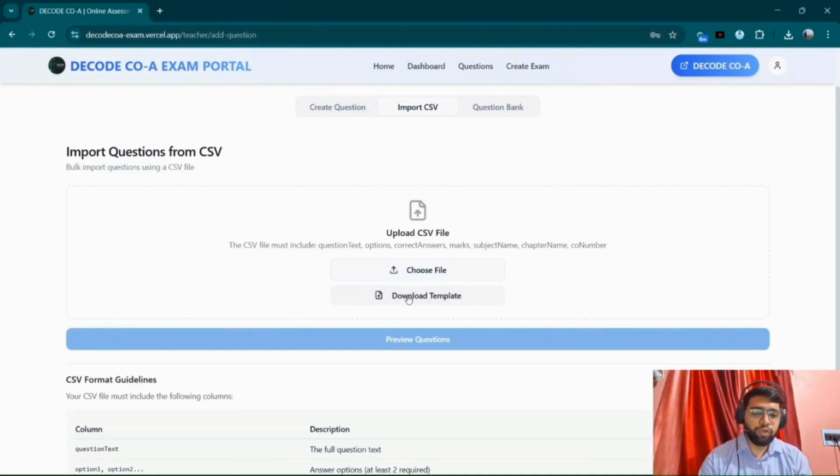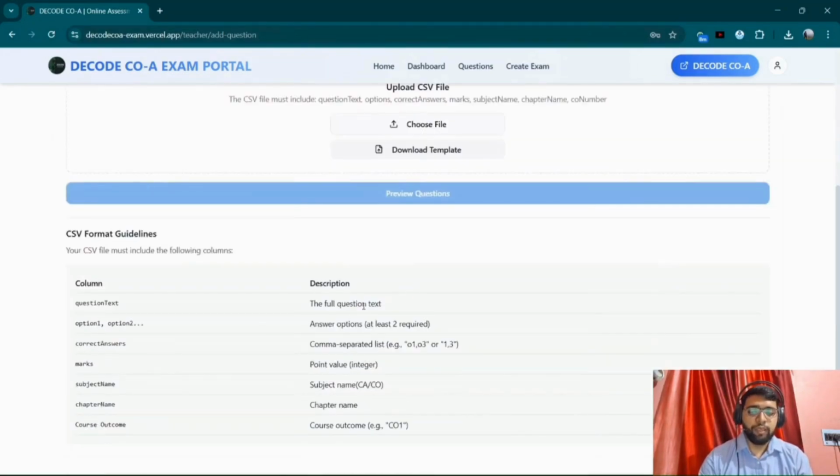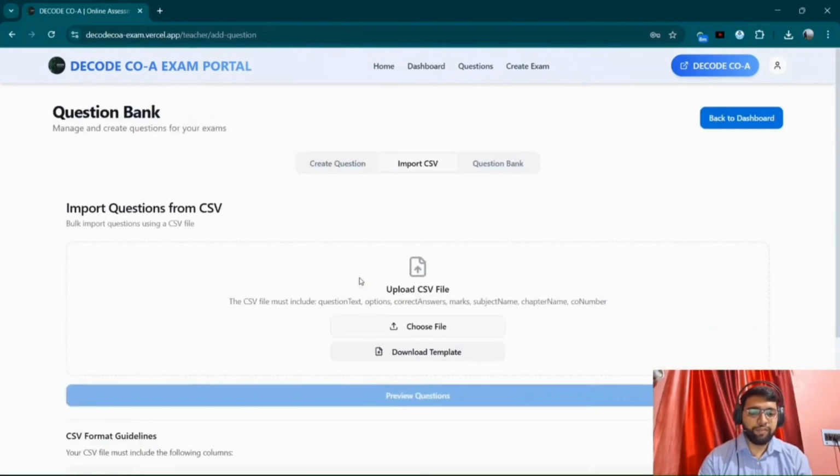And we can even download a template of the CSV file to make it easier for the user to know which kind of CSV format they have to use. Here, the CSV format guidelines are also given.